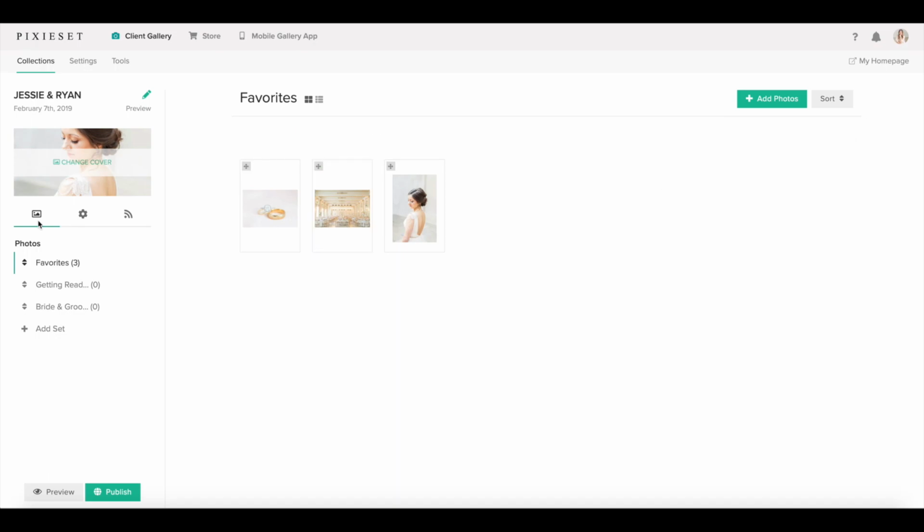Next, I'm going to show you some of the different settings that you're going to want to do. So under this little gear icon, that's where you're going to want to change some settings. So I usually change in the collection settings.